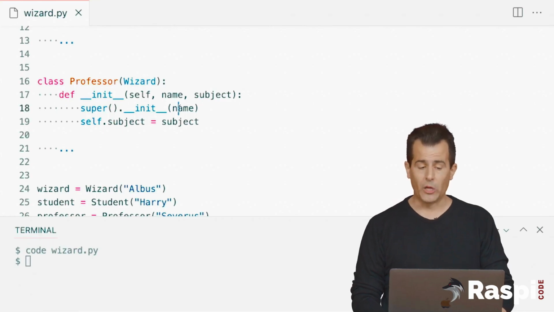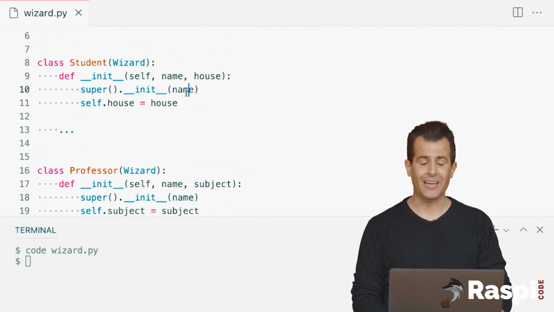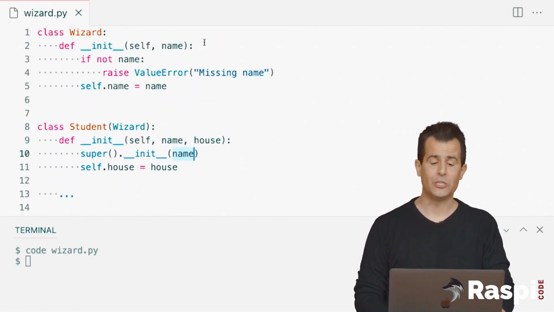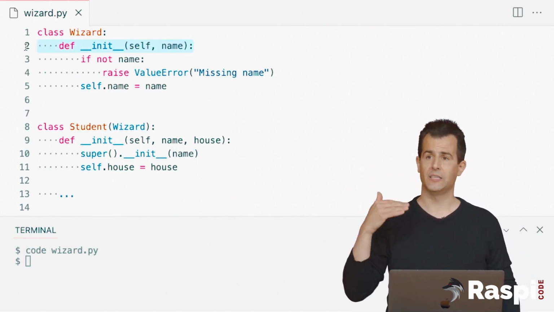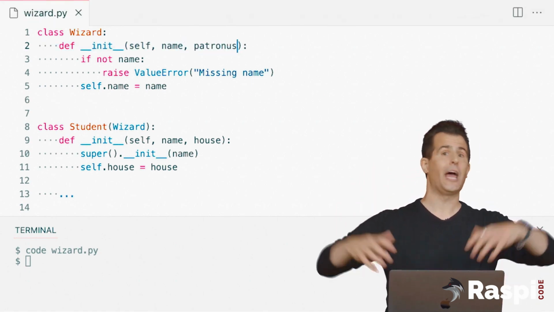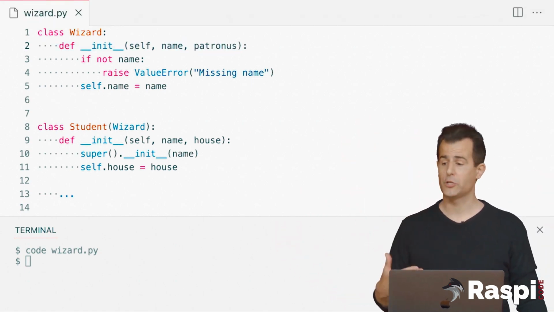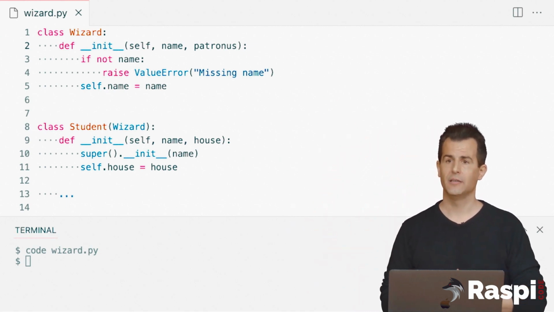Can we have multiple arguments in super dot double underscore init? Yes, but in this case, I'm only passing in name on line 18, and I'm only passing in name on line 10. Why? Because on line 2, when I define the init method for the wizard class, I only expect a single argument. But I could absolutely have other common functionality, like I could add in a patronus. If both students and professors have patronuses that can come out of their wands, I could have 2 arguments instead.